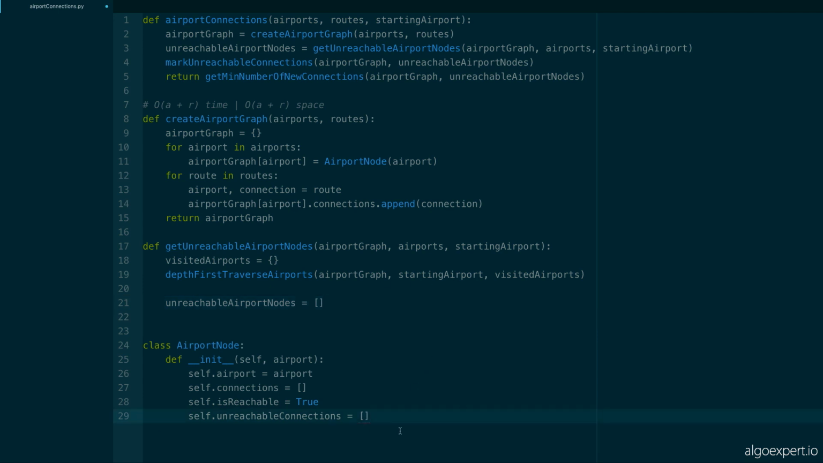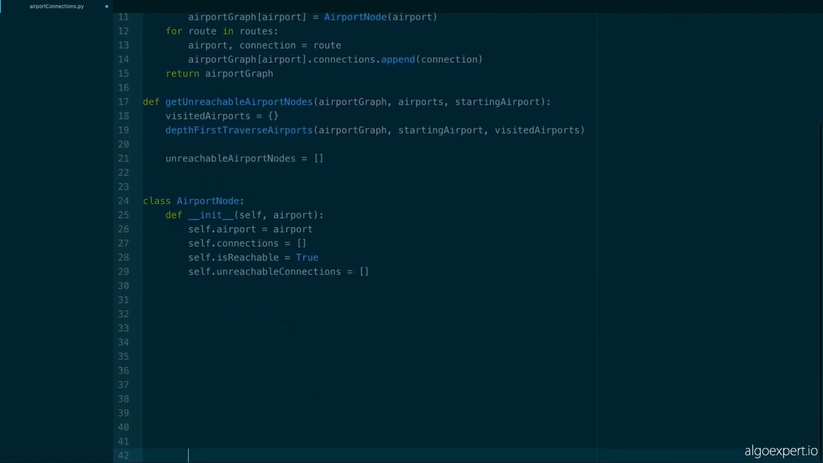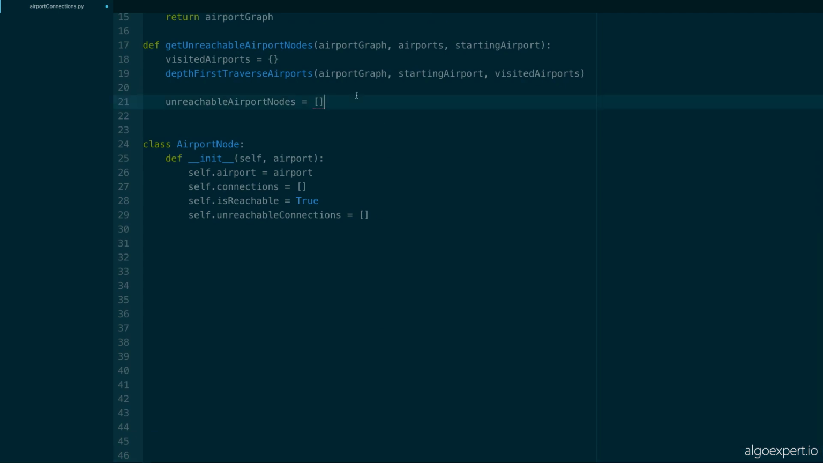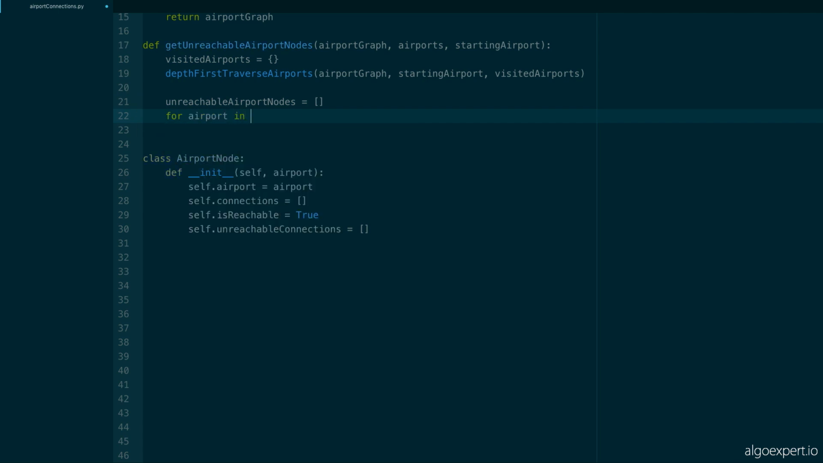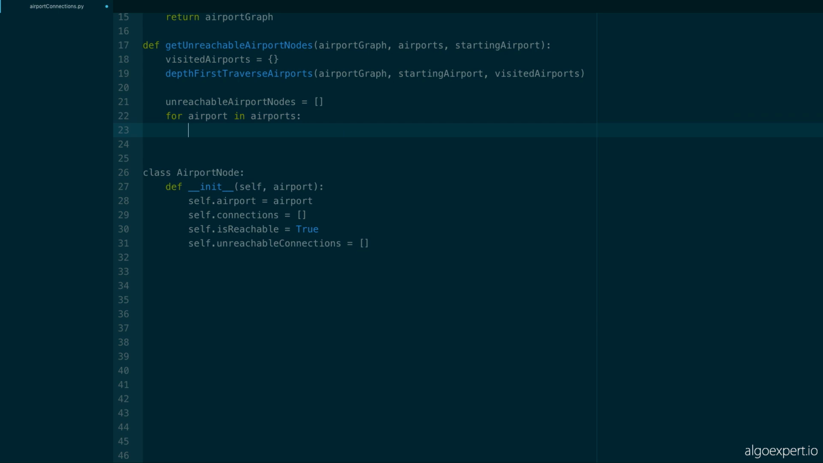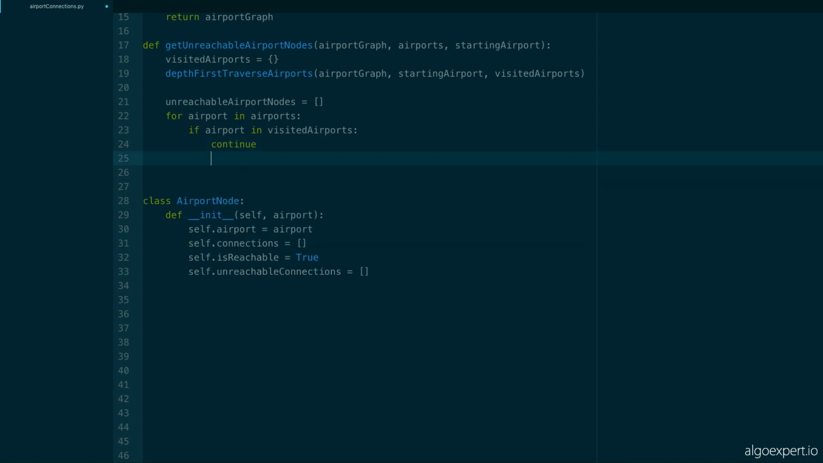And let me give myself a little bit more space so that we can prefer when the code is higher up. Okay, so unreachable airport nodes is going to be an empty array. Now we can iterate through all the airports, right? For airport in airports, what are we going to want to do? Well, we're going to say, if the airport is in visited airports, we visited it through depth first search starting at the starting airport, then it's not unreachable, right? So then we can just skip it. So if airport in visited airports, continue, skip it, right?